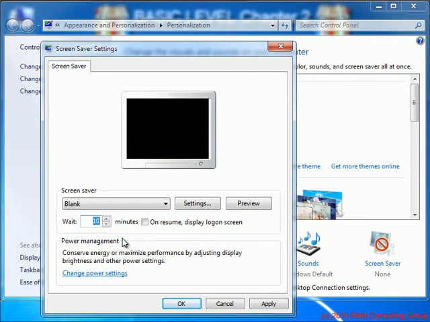Now this is the most important part of the configuration. Make sure you select the On Resume Display Login Screen checkbox. I'm going to do that now. This makes sure that when anyone attempts to use the PC after 10 minutes, they must enter their password to gain access. Now I'm going to go ahead and say OK.